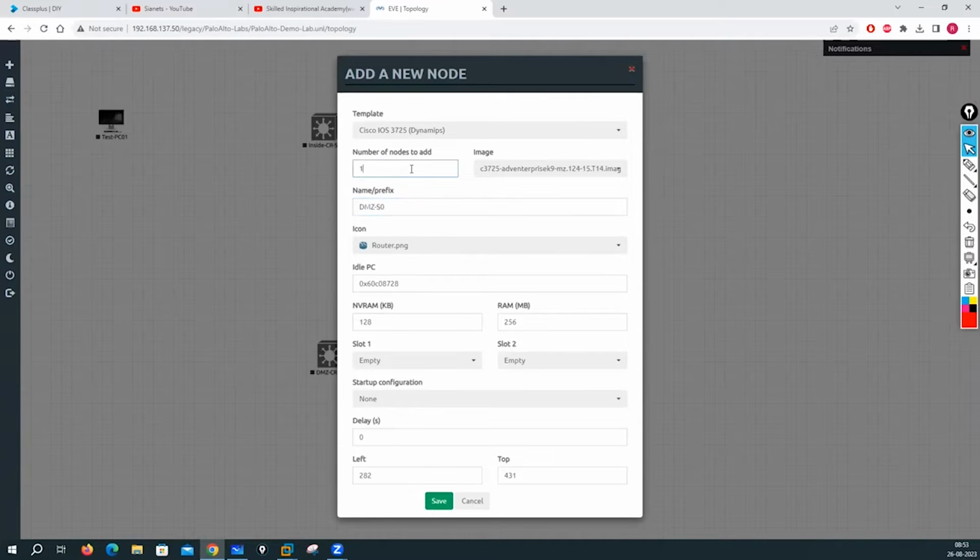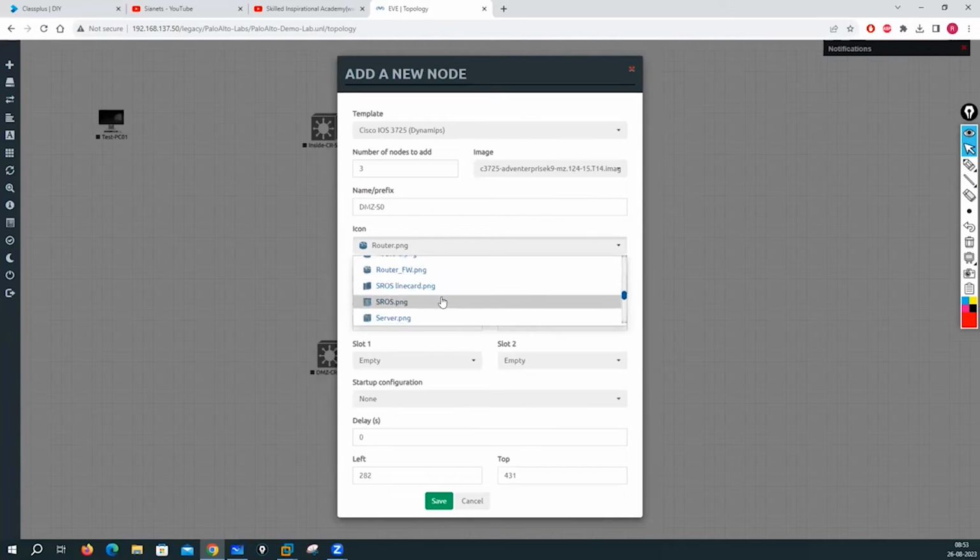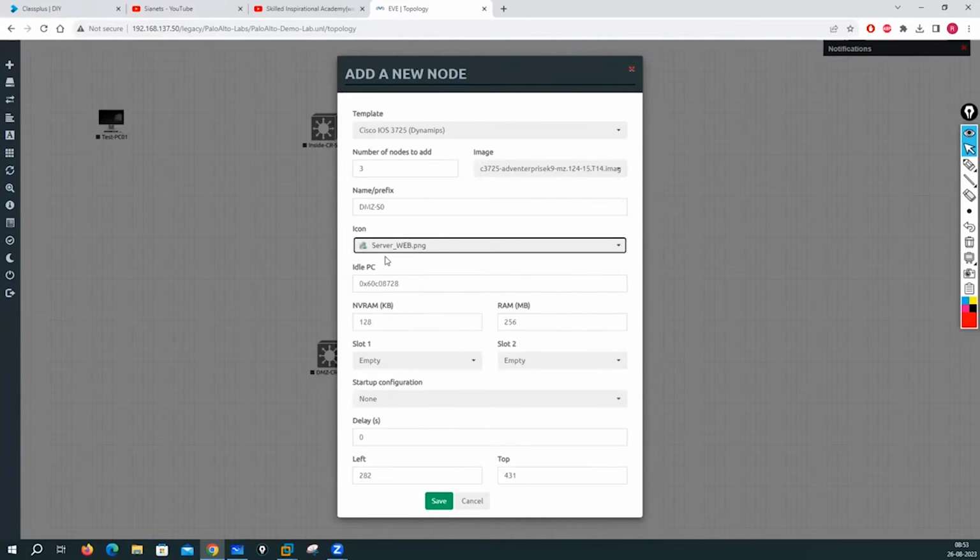And let's suppose I want to add here 3 routers. So I just put 3. And this particular image icon I will change, and I will just replace with this web server. These are my web servers, because they are just taking around 256 MB of RAM. That's how we can basically reduce the resources.